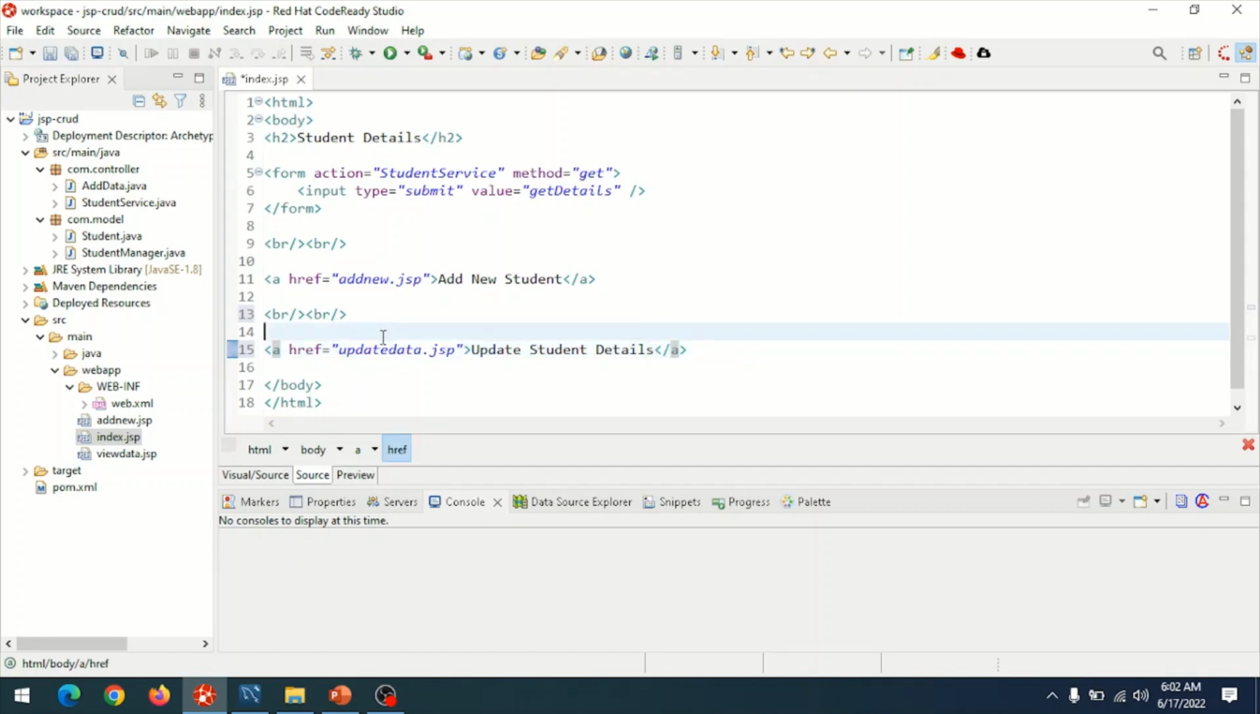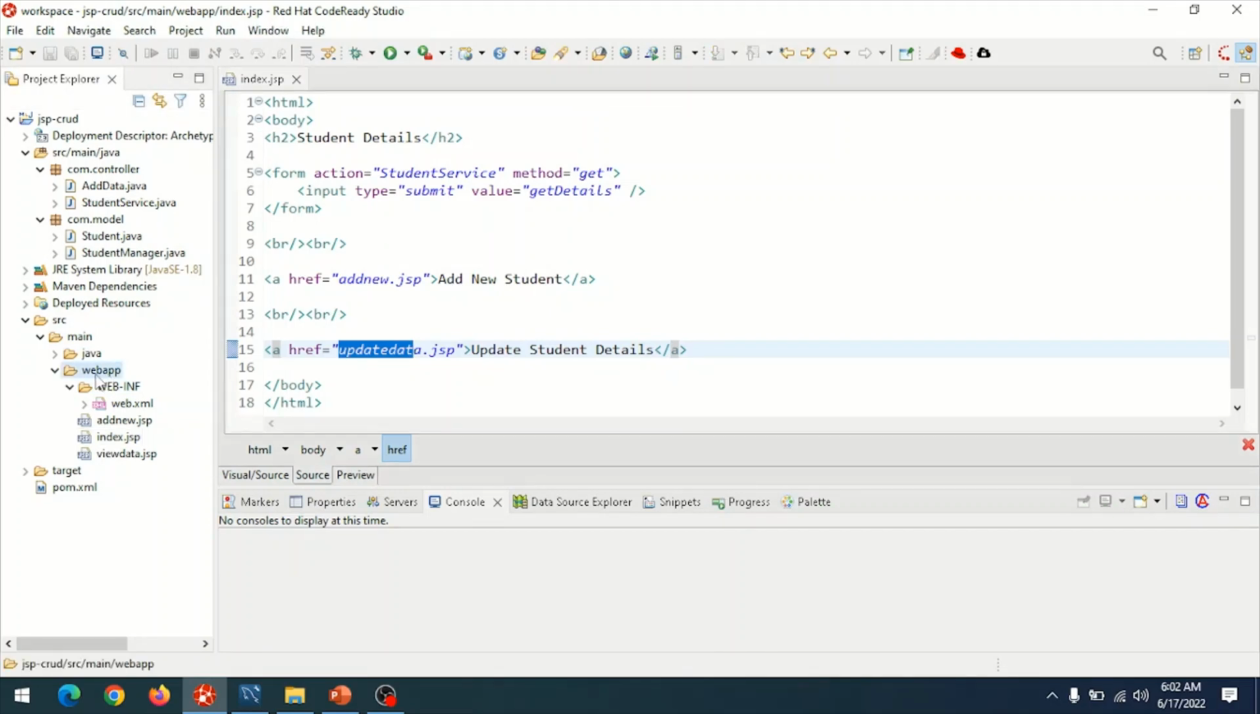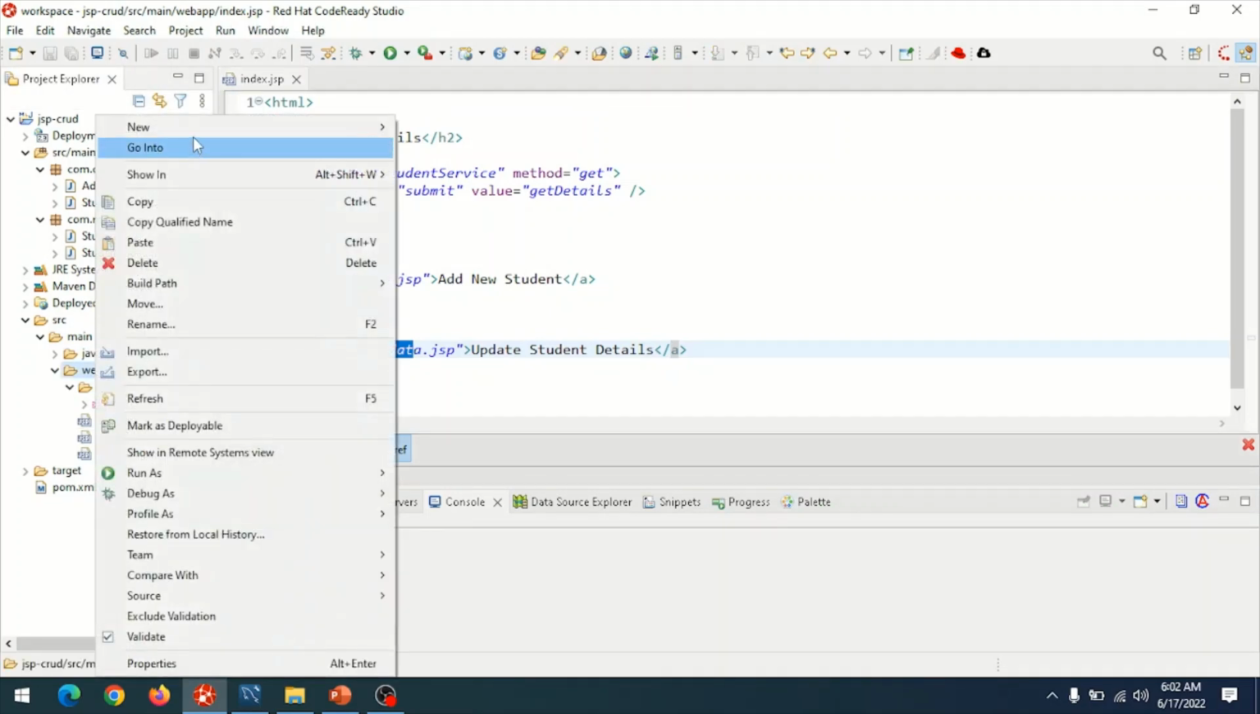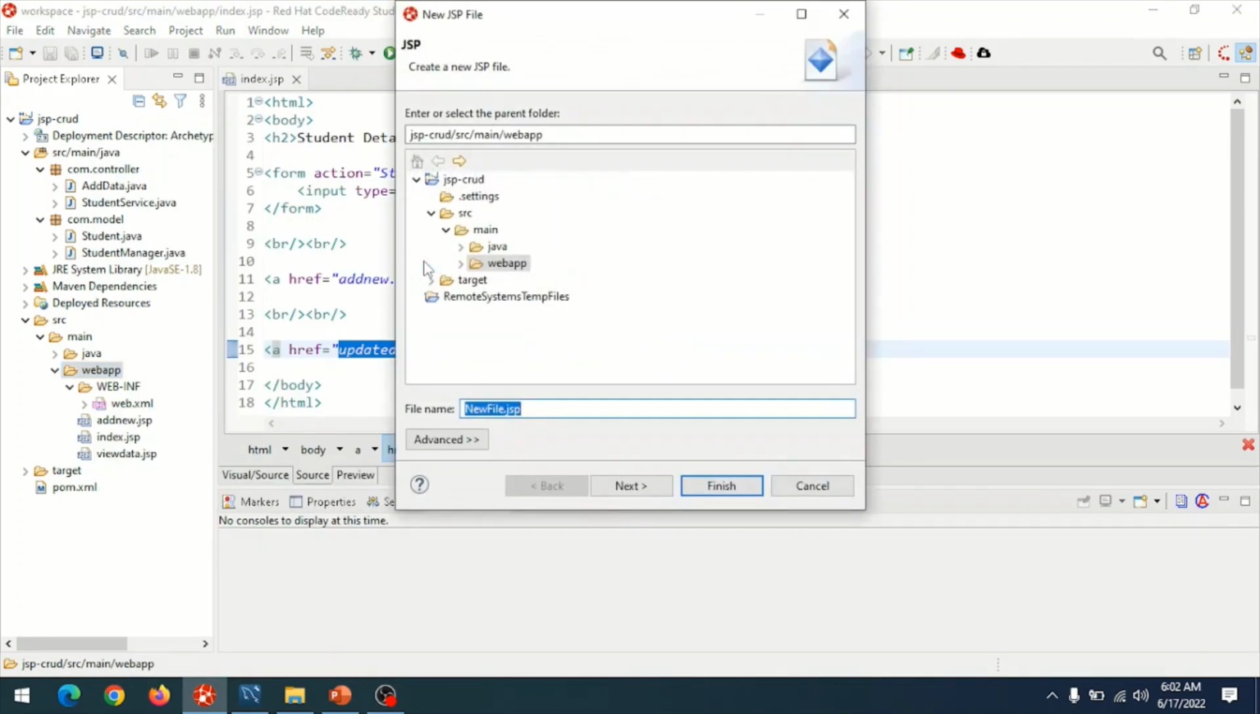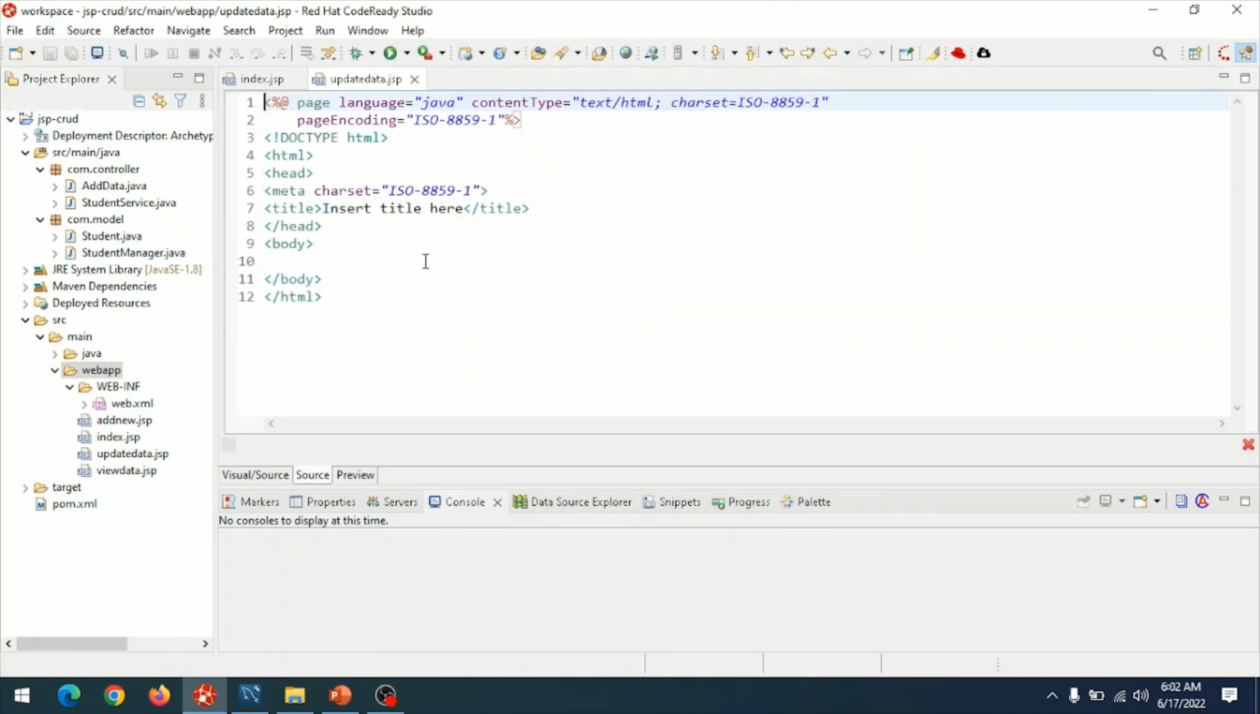Next step, we need to create a JSP file with the name updatedata. So save the file index.jsp, and create another JSP file in the same directory, WebApp. Right click on the directory WebApp, go to the option new and choose JSP file, and name the JSP file as updatedata. So this is the default code content available in the newly created updatedata.jsp file.